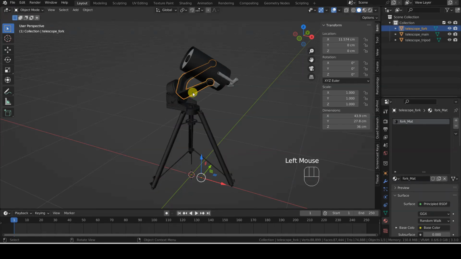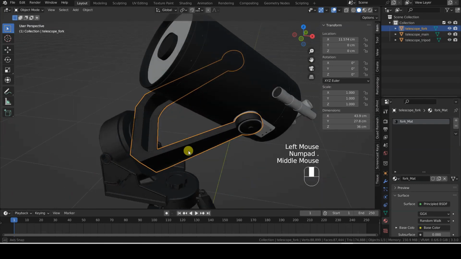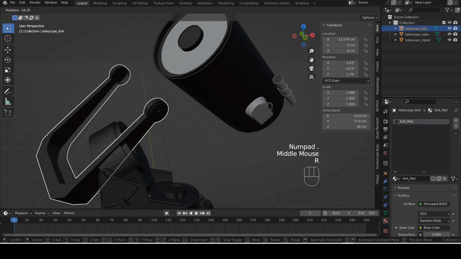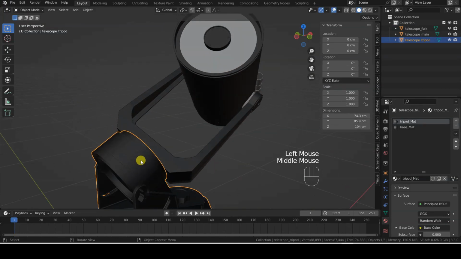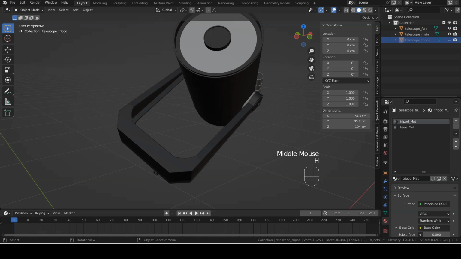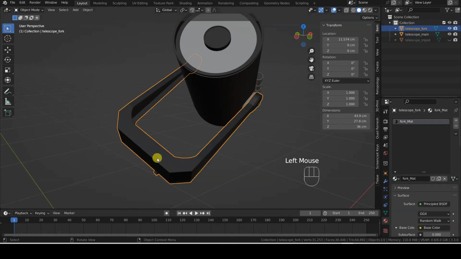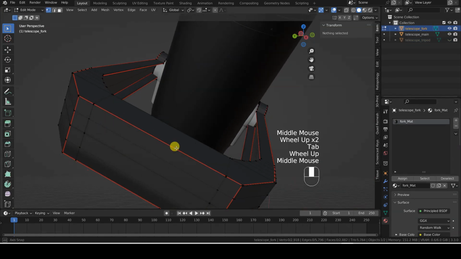To be able to fix the fork and the telescope, we must first correctly set the origin of the fork. In this way, we can perform the rotations correctly. We temporarily hide the tripod with the H key. We select the fork, switch to Edit mode, and select an edge at the base of this object.